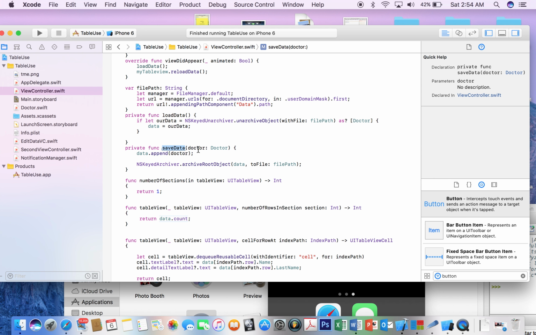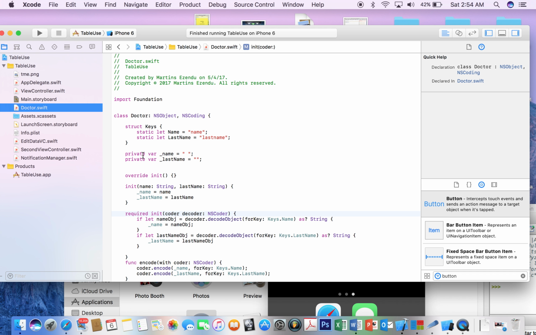And well, the saveData takes a parameter of doctor, which is from the Doctor class, which is from this Dr. Swift file over here. And the Dr. Swift file has got the NSCoding and NSObject. What the NSCoding and the NSObject does is, well, the NSCoding takes a parameter of coder and decoder, NSCoder.